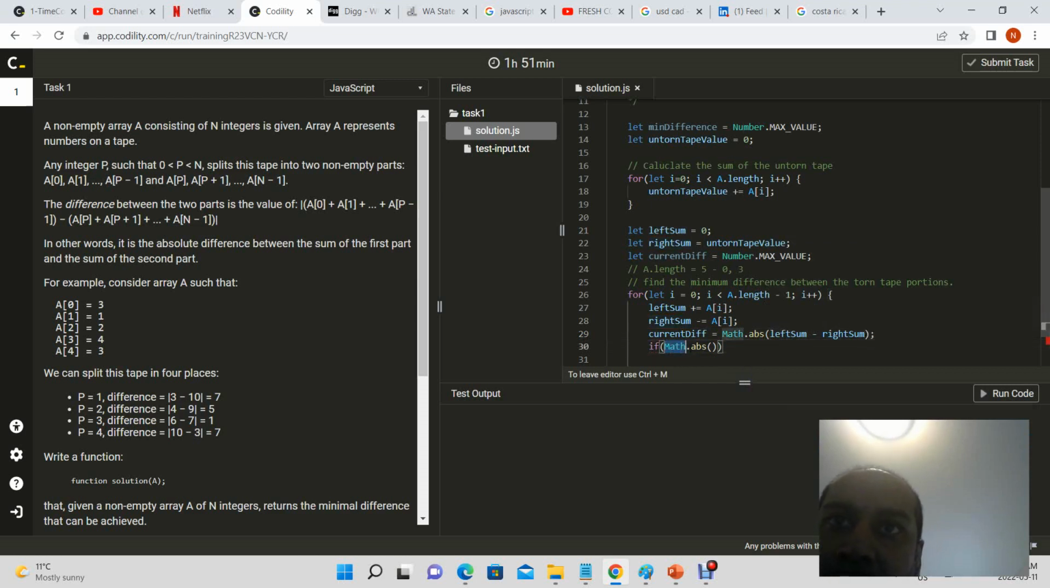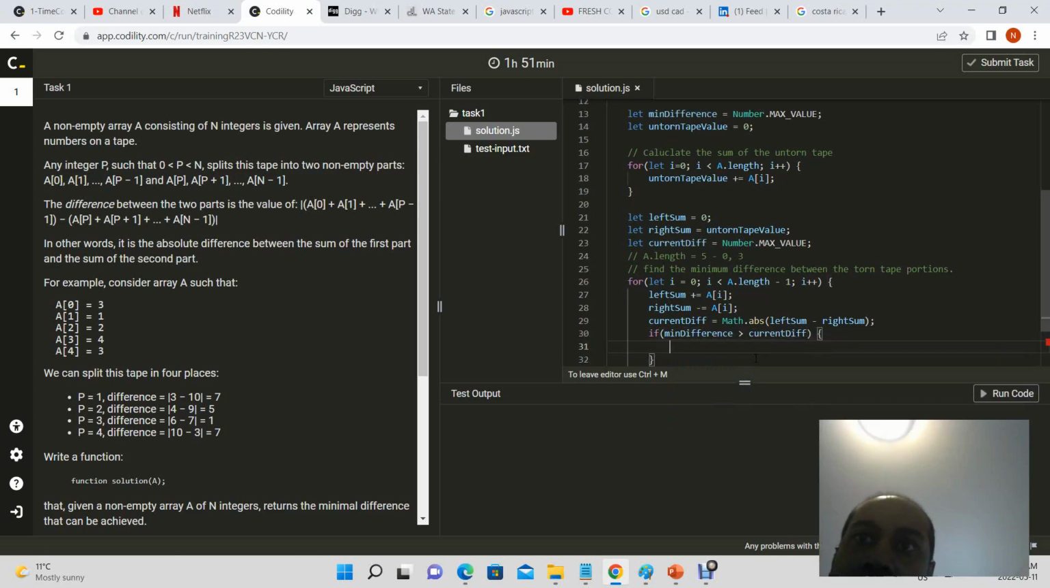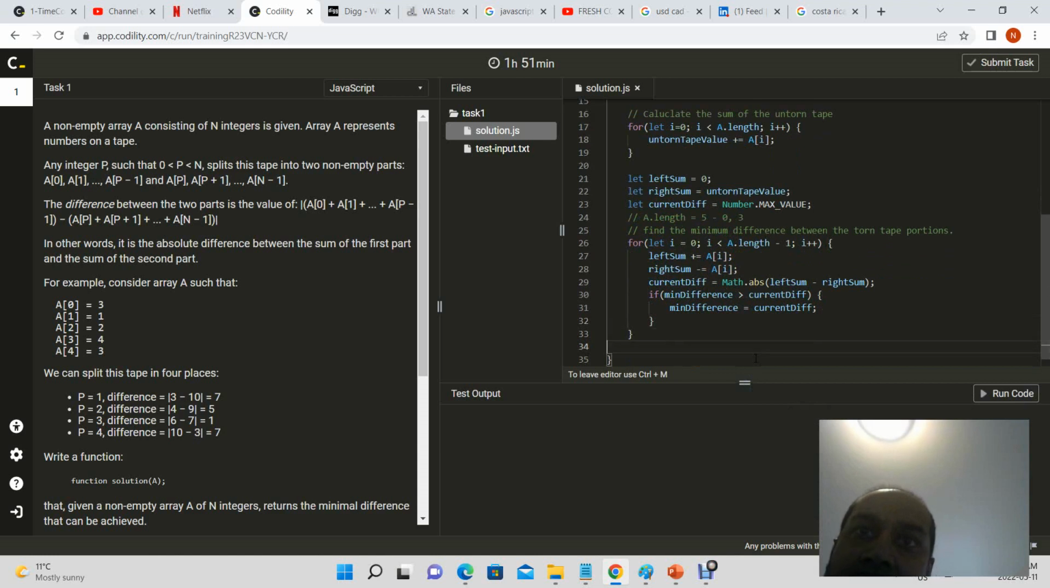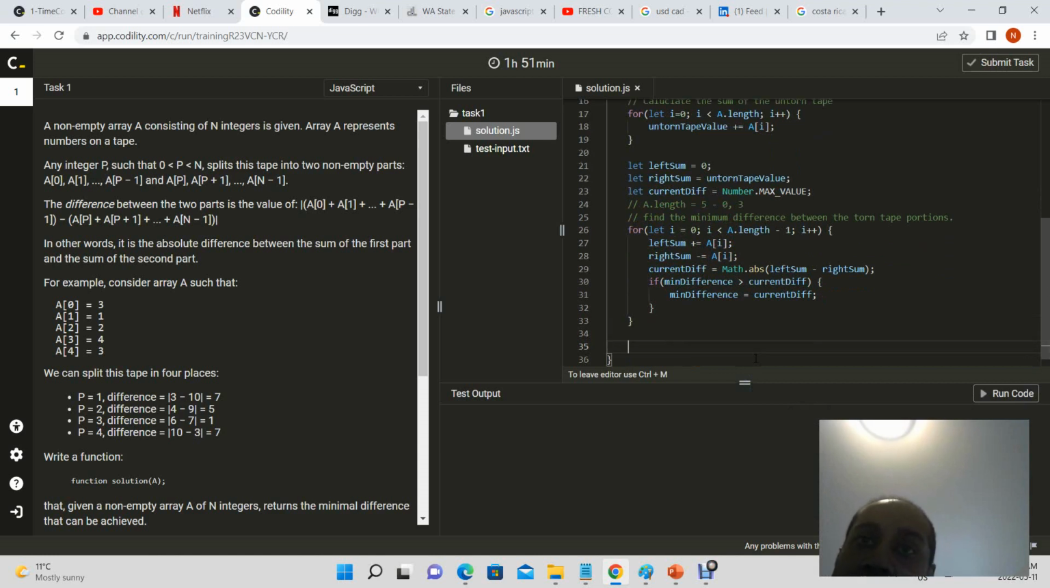Okay, so if the min difference is greater than the current difference, we set the min difference to the current difference, right? And then at the end of that, after going through the entire tape, we've found all the permutations, we can return the min difference. So alright, that is what is happening.